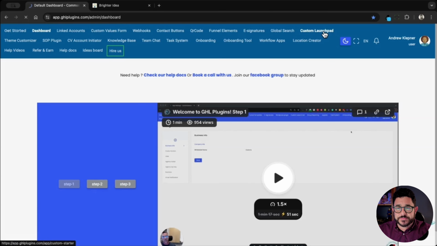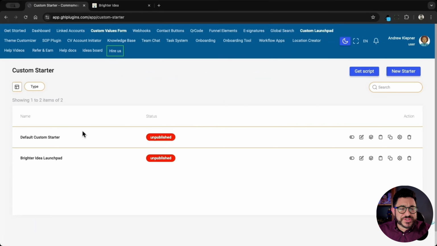After you've logged into GHL Plugins, what you'll do is you'll go over to Custom Launchpad right here on the top. As you can see, I've already been experimenting with this. I'll be using this Brighter Idea Launchpad to launch one of my own. But in the meantime, I'm going to show you how to build your own.